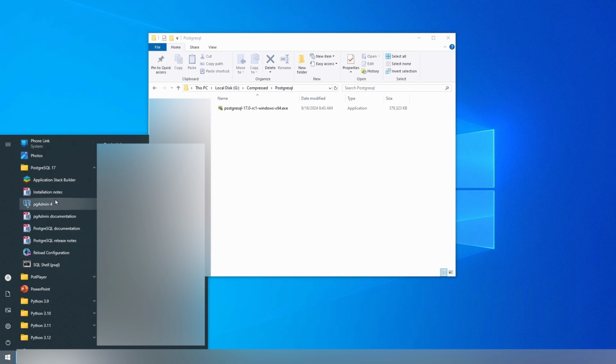the Stack Builder application, installation notes, pgAdmin 4, and psql or SQL shell. psql and pgAdmin 4 are the subjects of the next lessons.